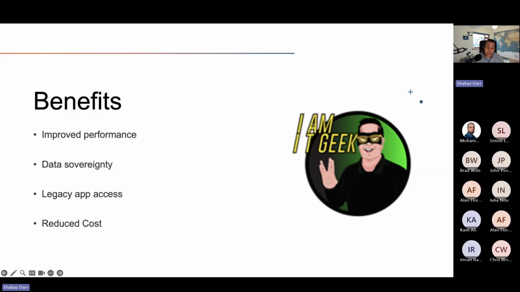It can meet data locality, these data sovereignty sort of requirements, by keeping app and user data on premises. It improves access to legacy on-premises apps and data sources by keeping desktop and apps in that same location. Finally, it can reduce the cost and improve user experience with Windows 10 and Windows 11 Enterprise multi-session, which allows concurrent interactive sessions.